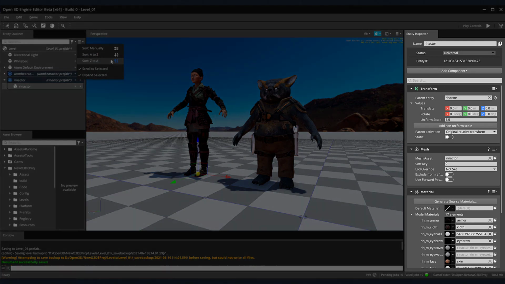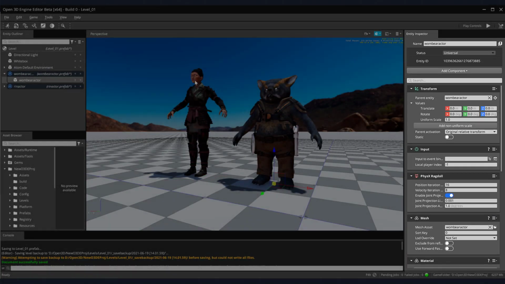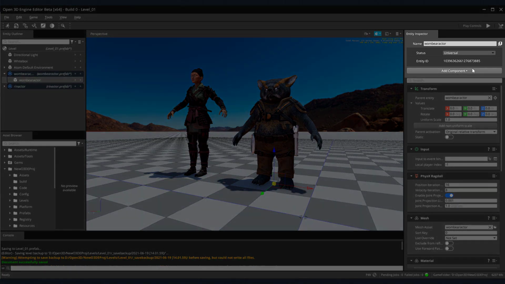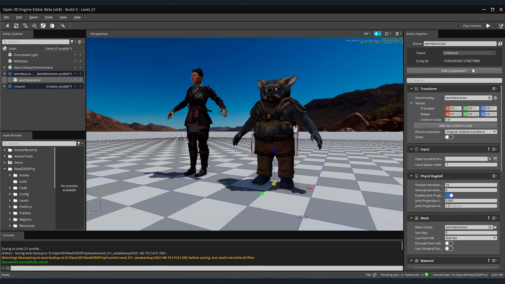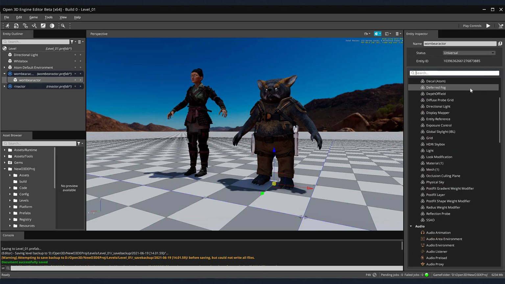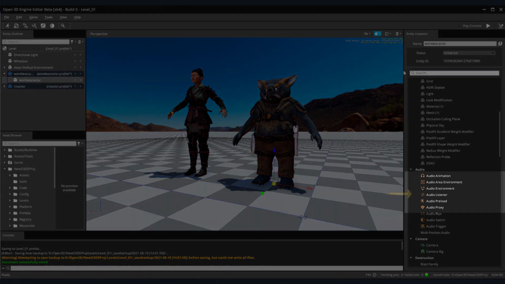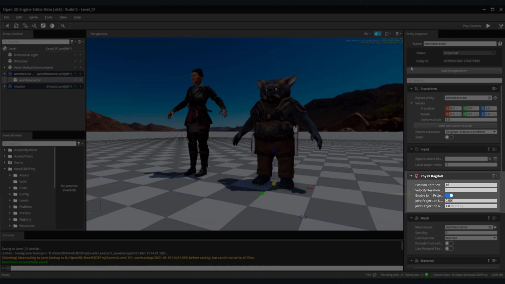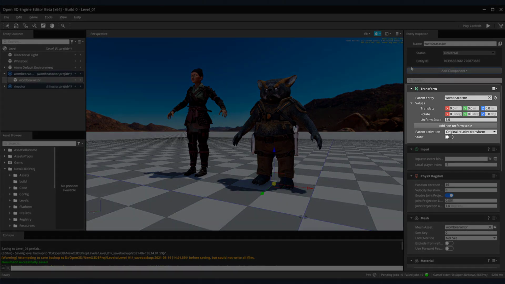The Entity Inspector displays the components of the currently selected entity. At the top of the Entity Inspector is a field for the entity name and an Add Component button. The Add Component button opens a list of components, sorted by type, that can be added to the entity. Each component has its own set of properties that are displayed in the Entity Inspector. All entities contain a transform component that sets the position, rotation, and scale of the entity in the level.